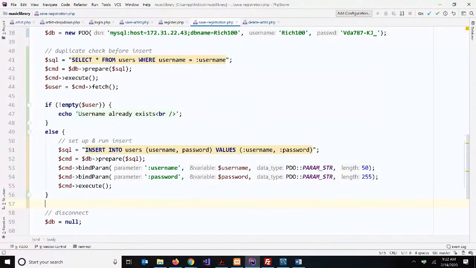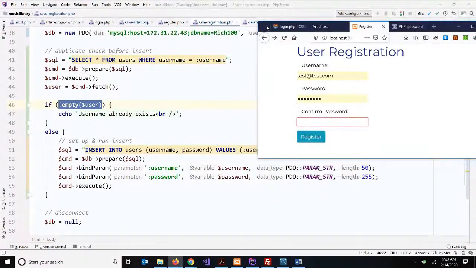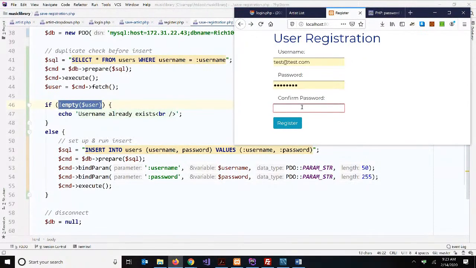So if our query returns something, it means this user is already in the database. Show an error message. If we get nothing back, it's a new user, so we can save them. I'm not certain if this check will give us the result we need, so we'll have to experiment a little bit. So I'll create a new user. It should allow me to save this account. Then I'll try to duplicate it.